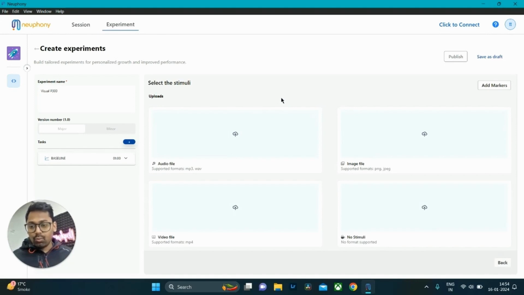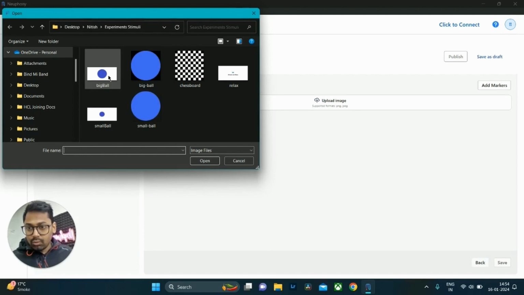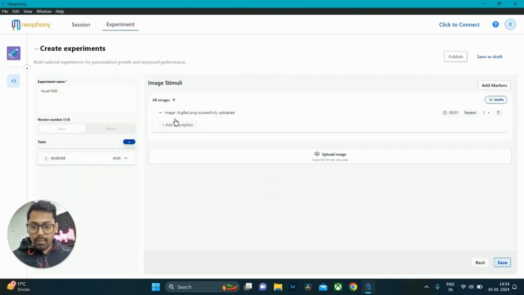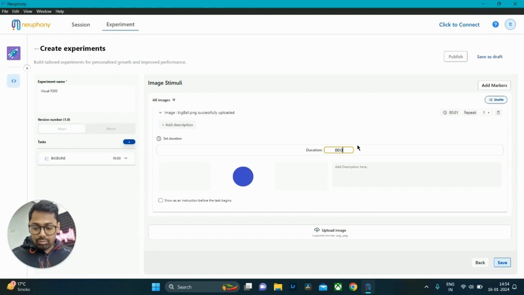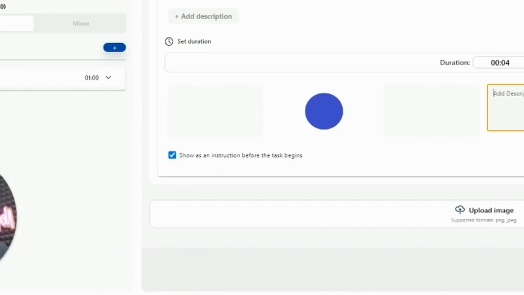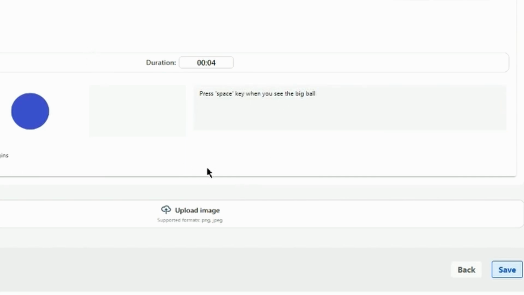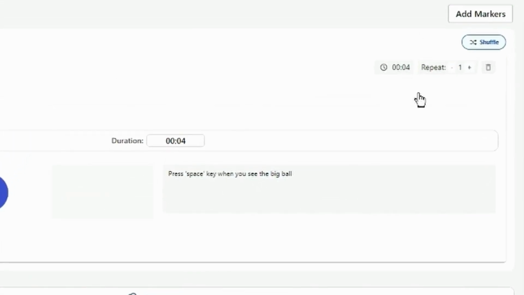Now I can introduce what the photos are and what these mean. I have an option of uploading a lot of photos, and every photo I upload, I will introduce it. So for example, for the image, I use the big ball. I open the file. I want the image to be there for, let's say, 4 seconds, and I want an instruction to come before the image. So I'll tick this checkbox, and I will say, press space key when you see the big ball. So you can see the 4 seconds is set here.